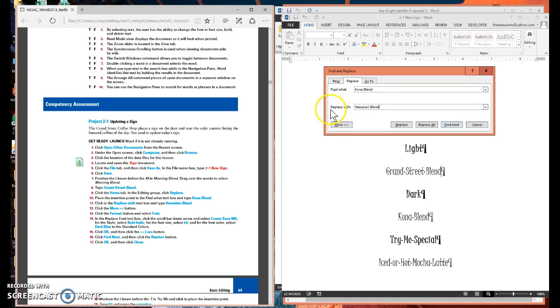Now we could have actually just replaced Kona and Hawaiian, but it wants us to replace the whole thing. So if I click on Find Next, it's going to move my insertion point and highlight where it finds whatever I'm looking for. If that's correct and that's what I want to change, then I can hit Replace.